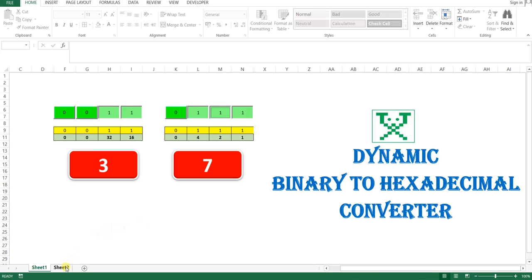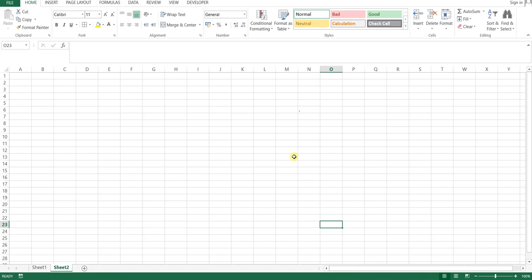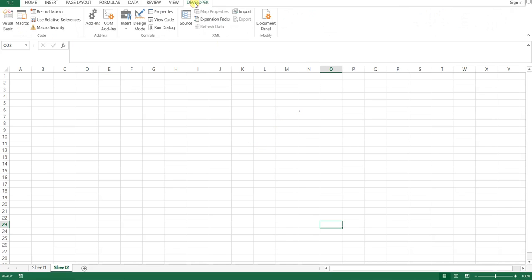We will create this converter from scratch in sheet 2, so I will select this sheet 2. To create this converter, we need to add toggle buttons. But where can we find these toggle buttons? To insert a toggle button, we need to go to the developer tab.